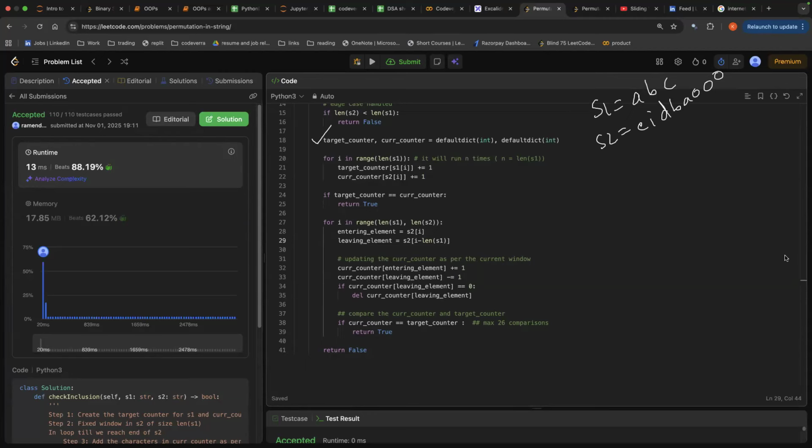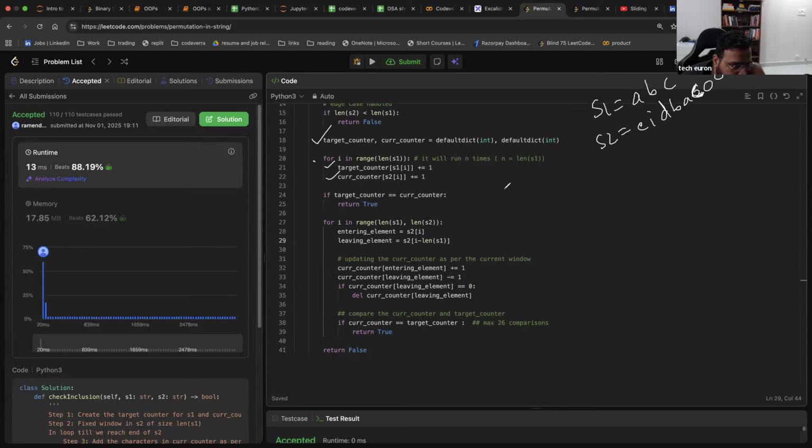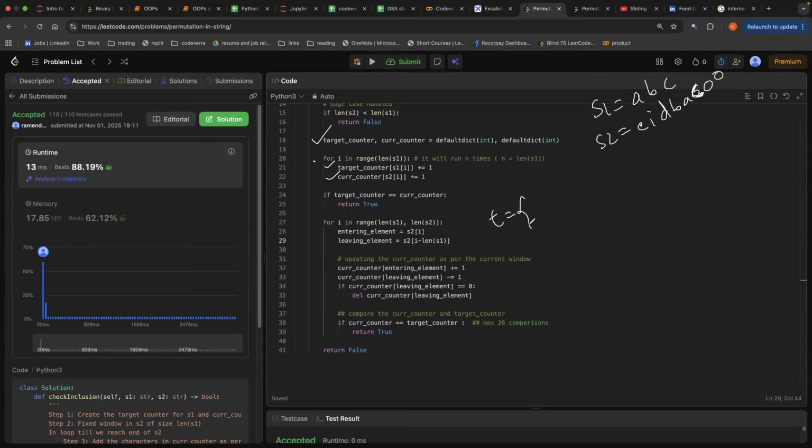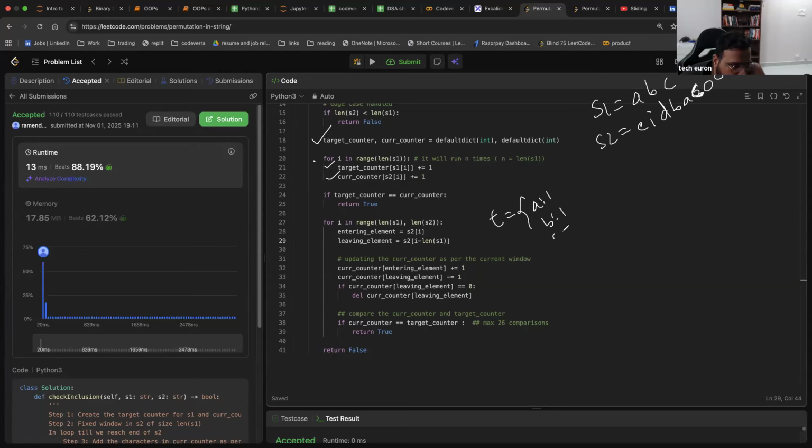I think it's not anything matching, right? ABC is not matching in this ABC, two. Fine, here I'll put ABC. Okay, then I will do target counter and current counter. What will happen here? Suppose this is target one counter. Target counter will be A1, B1, C1.